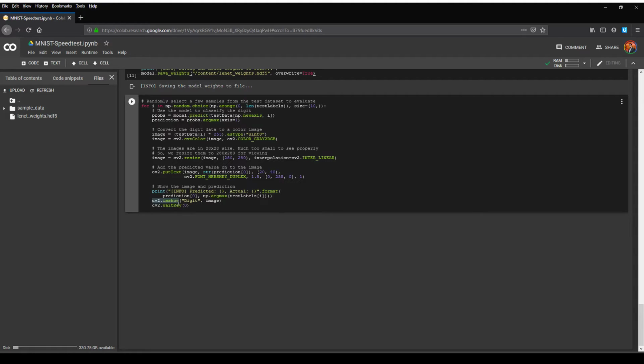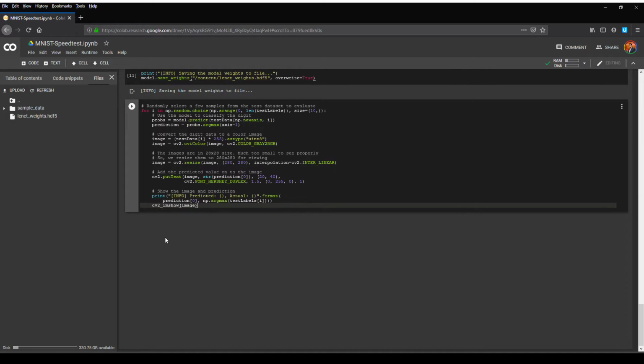Just replace this, and there's no title here, and we don't need the cv2.waitKey. So okay, looks good. Let's run and see.